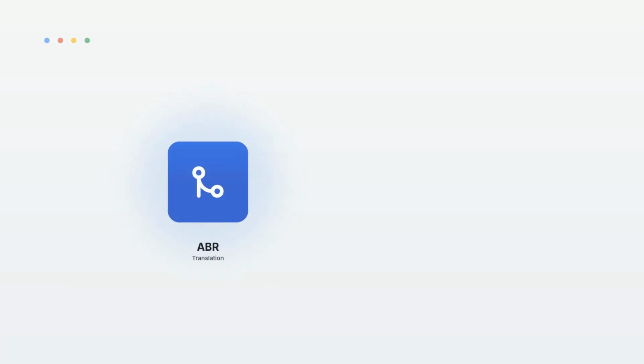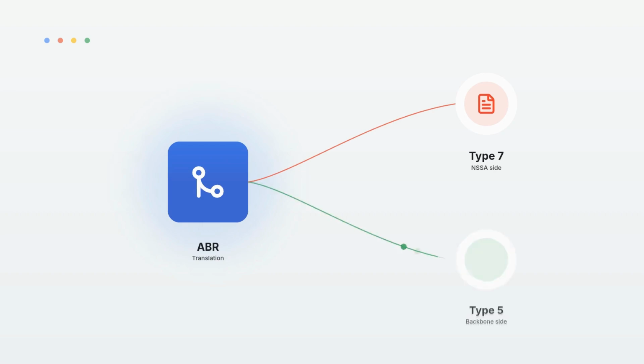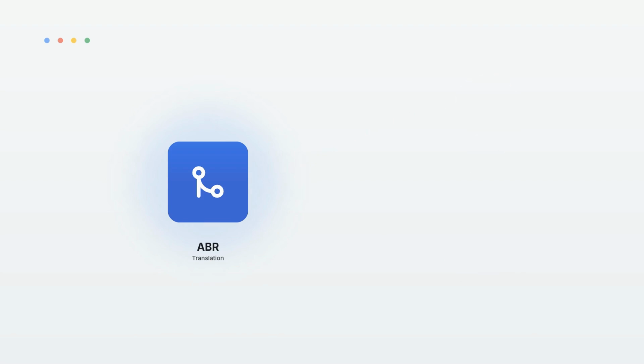The key point is the translation at the ABR. On the NSSA side, you read a Type 7. Past that boundary, you read a Type 5. That handoff matters because your database output has to match the side of the topology you're checking.